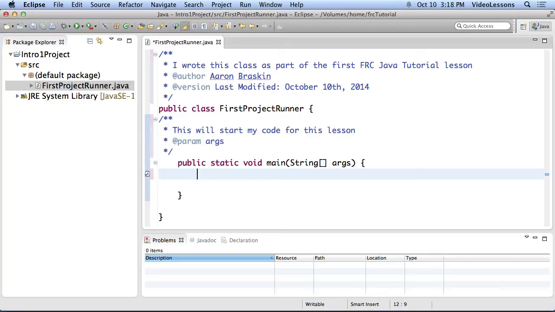Eclipse, however, has many ways that it can save you time. One of them is if you type SYSO and then hit Control and space on the keyboard, it will fill in for you a System.out.println command with the parentheses already in, and then you can enter the string that you want to appear in the console. Hello world.